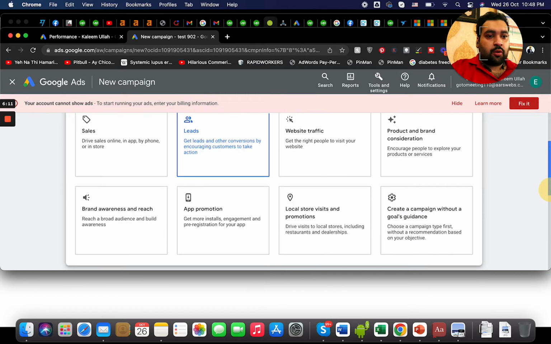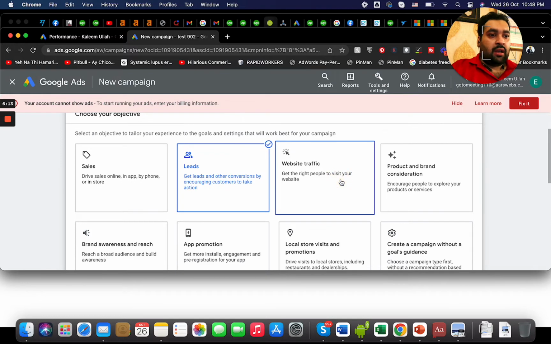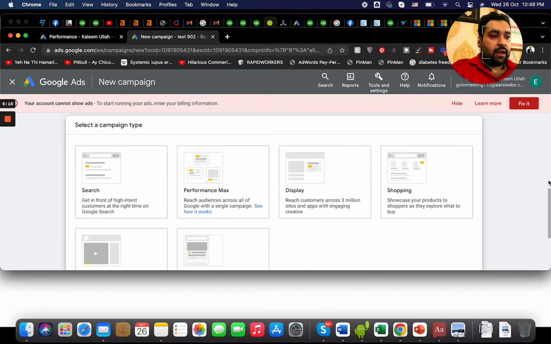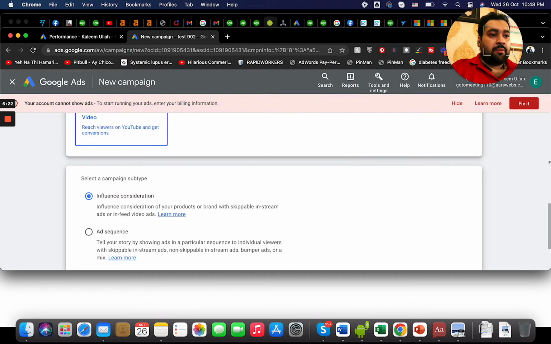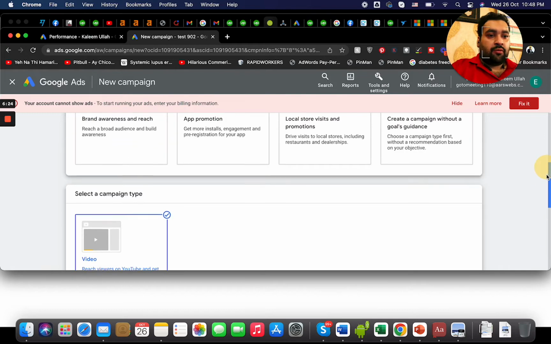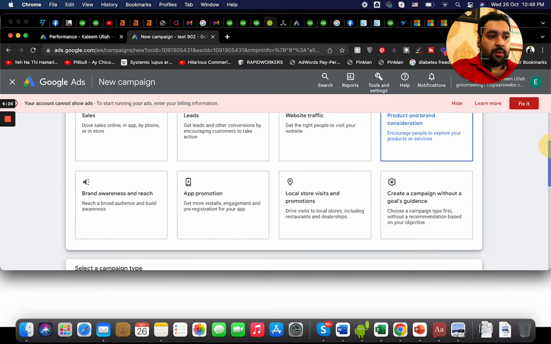I have to select my goal over here because that will be lead oriented. If I select website traffic, again I have been given the option of search, performance max, display, shopping. If I just select product and brand consideration, again I have to select. I have a video option available over here.